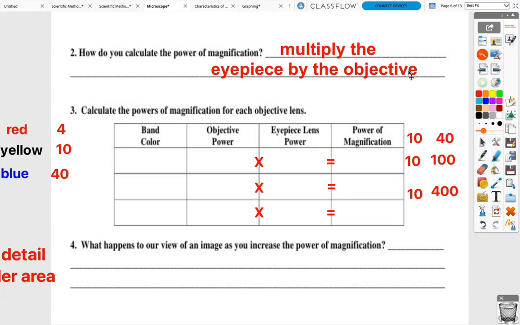So our next little chart goes through calculating the powers of magnification. Now, you don't necessarily have a microscope in front of you to look at, but in the laboratory, we have three different bands. We have a red band, a yellow band, and a blue band.